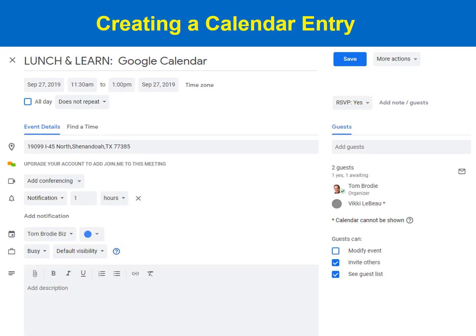So once I have all the information entered in, I've got my address, I've got my time and date, I can actually add guests. So if there's people that I want to invite, so it shows up on their calendar, or at least they get an email about this event, I put the name in there.